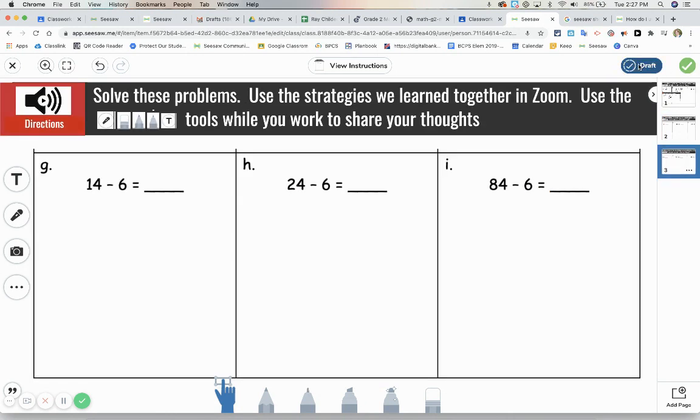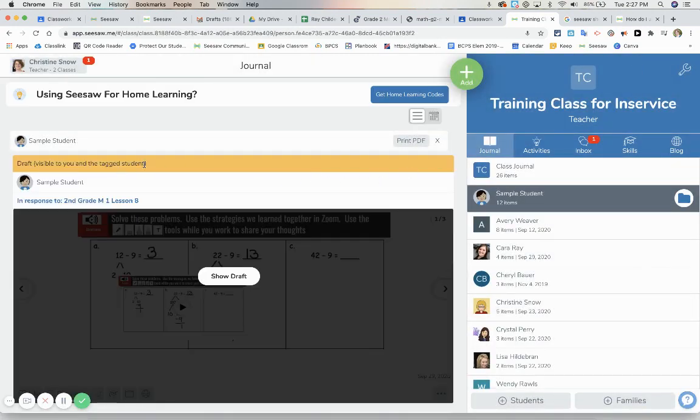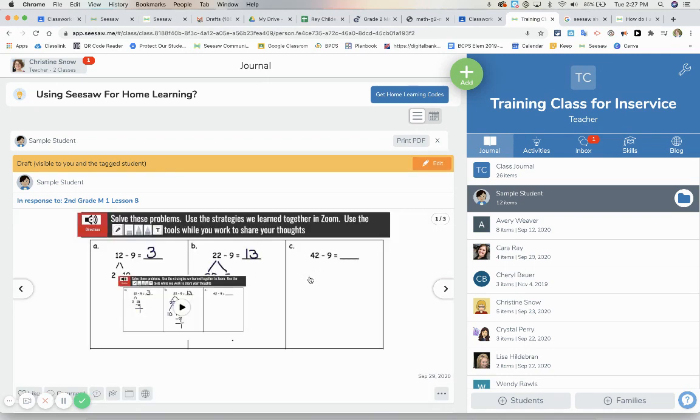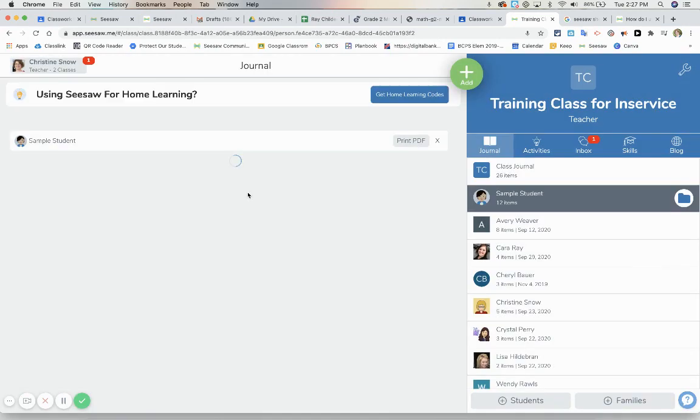If a student were to click on draft, this is what it looks like to that student. When they come back, all they have to do is click up here, and it takes them back in, and it lets them do their work. I can edit, and it's going to take me right back into where my work was, where I left off. Hopefully those are all helpful.